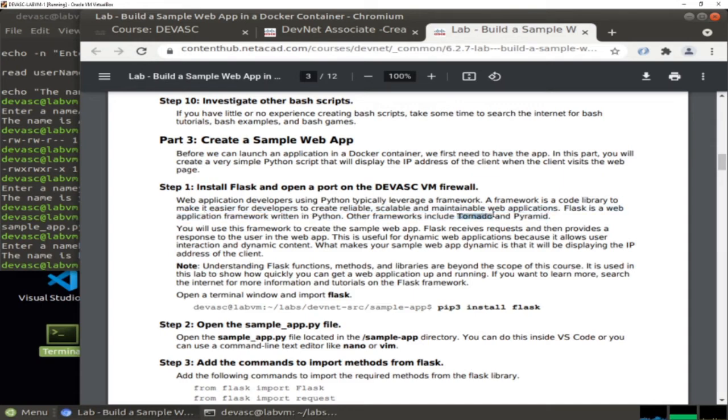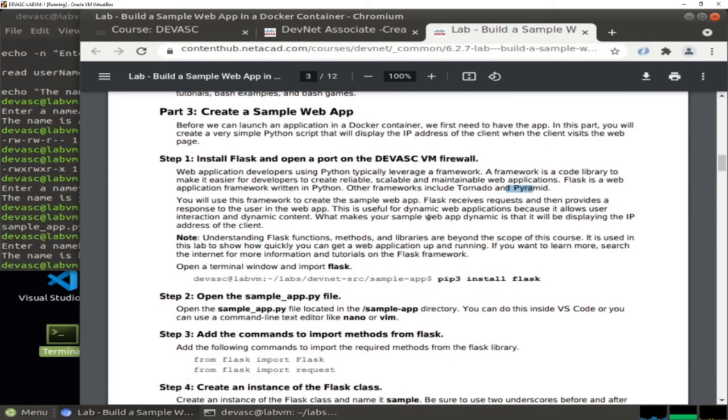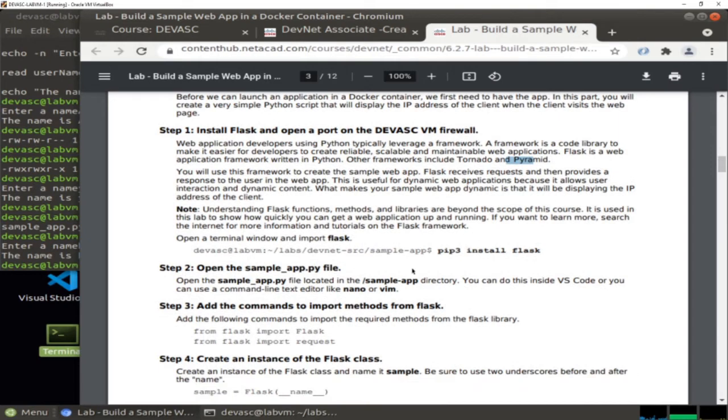Of course, there are other frameworks like this one or this one. However, the goal behind this lab is that we need to learn Docker. So for that reason, we are going to create a simple sample application. This application returns the IP address of the client, as you can see here. So what we are going to create is a web application that always returns the IP address of the client.